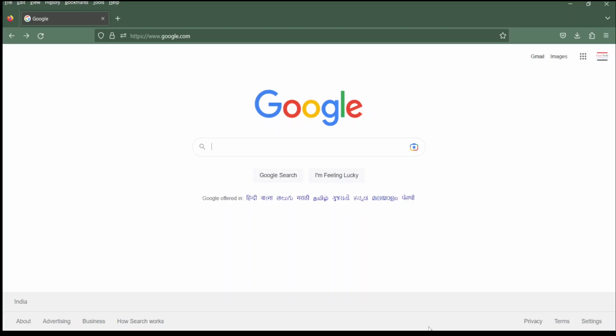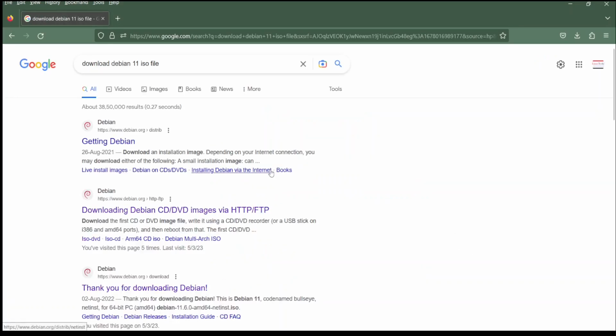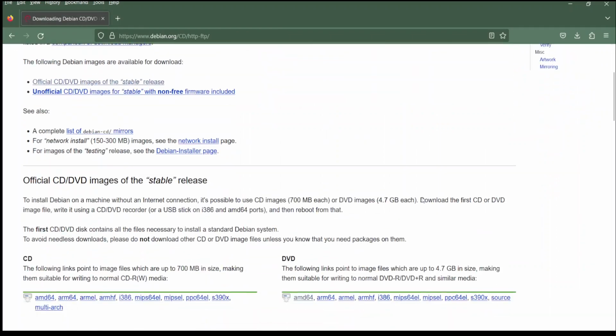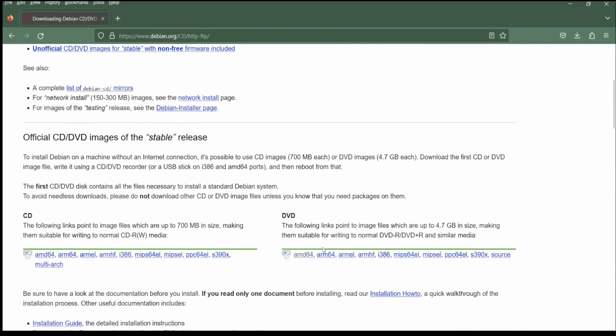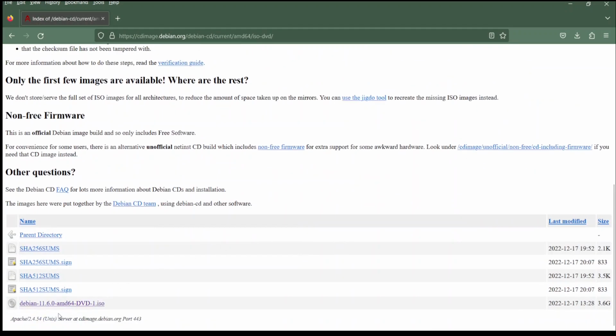To download the Debian 11 ISO file, open the web browser. In the Google search, type download Debian 11 ISO file. Click on the link downloading Debian CD/DVD images. Under the DVD section, click on AMD 64. Scroll down, click on this link. It will start downloading the latest Debian 11.6.